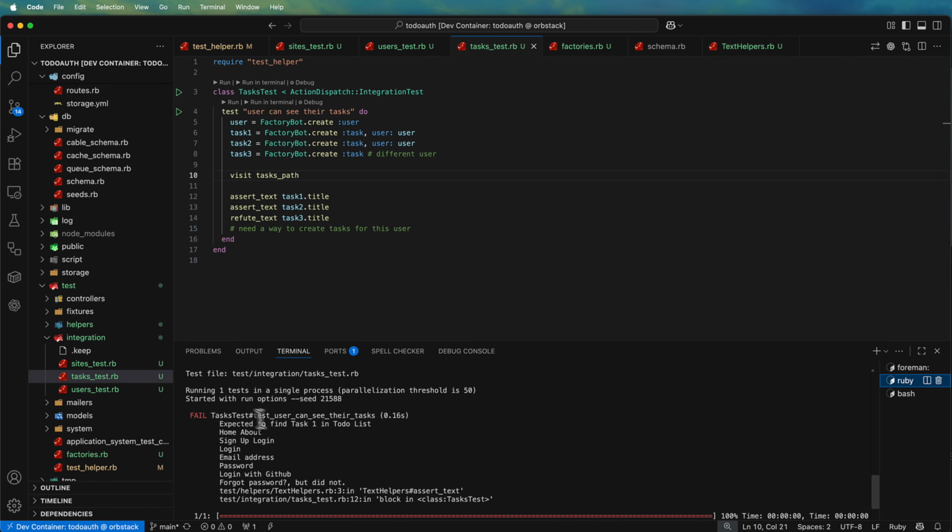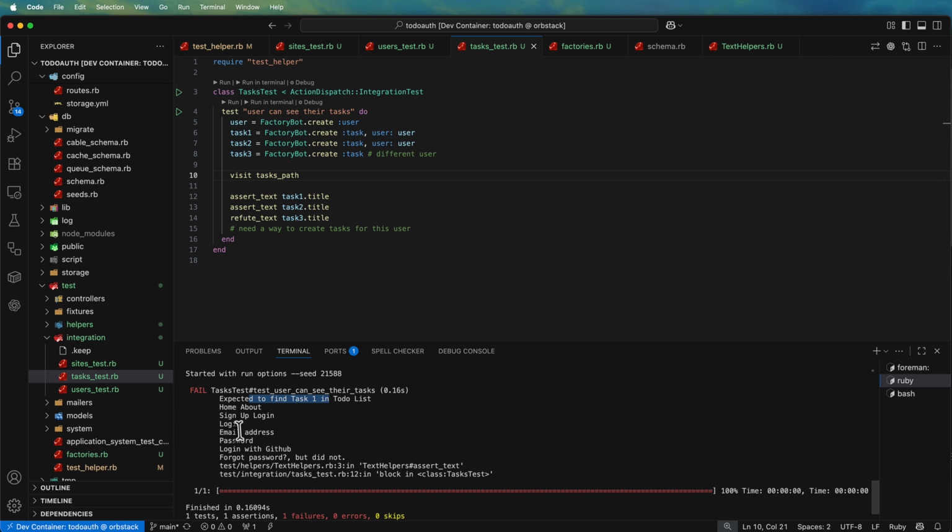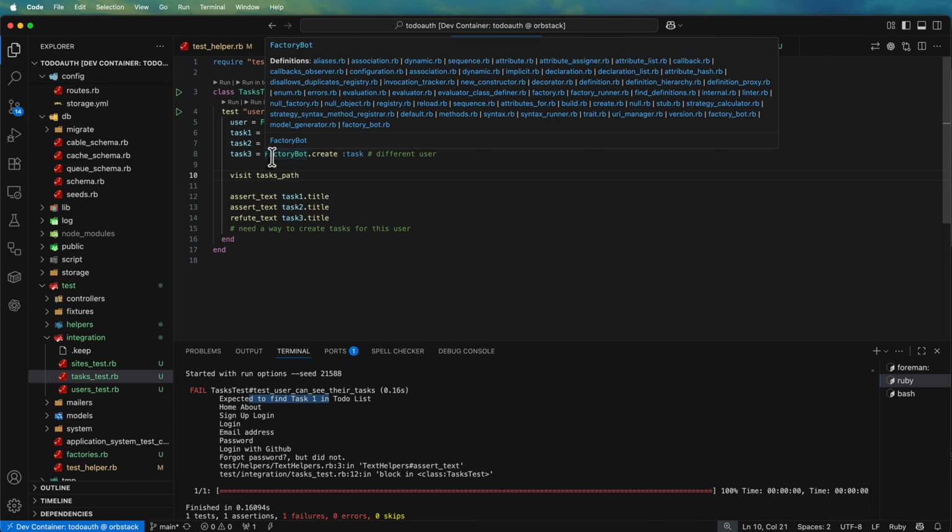And you can see that we expected to find task one on the page, and you could see here we're actually on the login page. That's because we never logged in this user. So that's going to be our second problem: we're going to have to log in the user before the user can see the tasks.